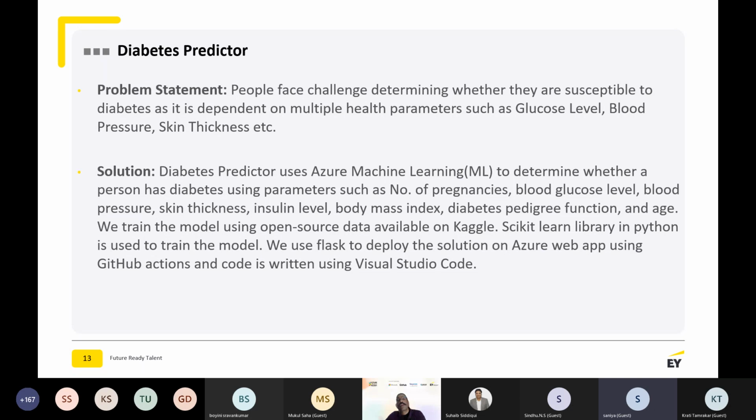I will not be reading through all this, but you can read, it's in plain English. Basically, the problem statement is that we face a challenge determining whether we are susceptible to diabetes or not, because there are a lot of health parameters which define the probability. So the person took this as a problem statement and, using mainly Azure Machine Learning as the base, just like I showed you Cognitive Services, which is more for AI, you have Azure ML as a PaaS service. Using that, with the help of Visual Studio Code, hosting the site on Azure Web App, and GitHub Actions, the person learned this domain.